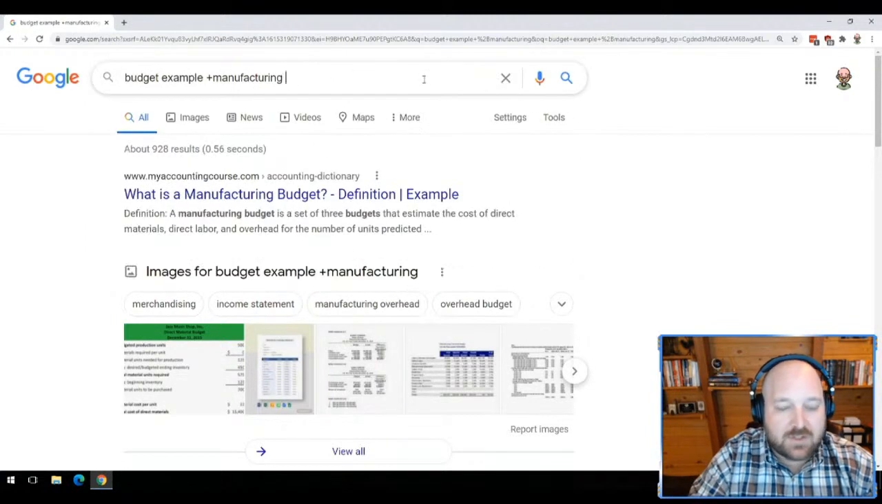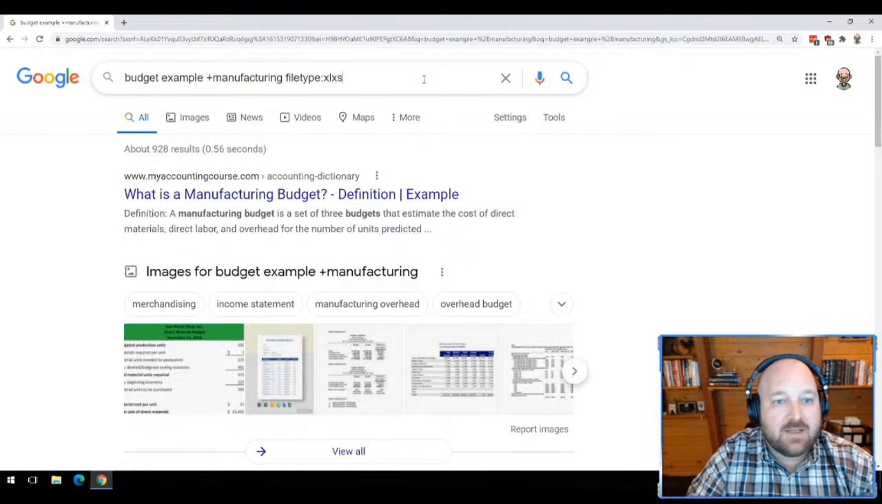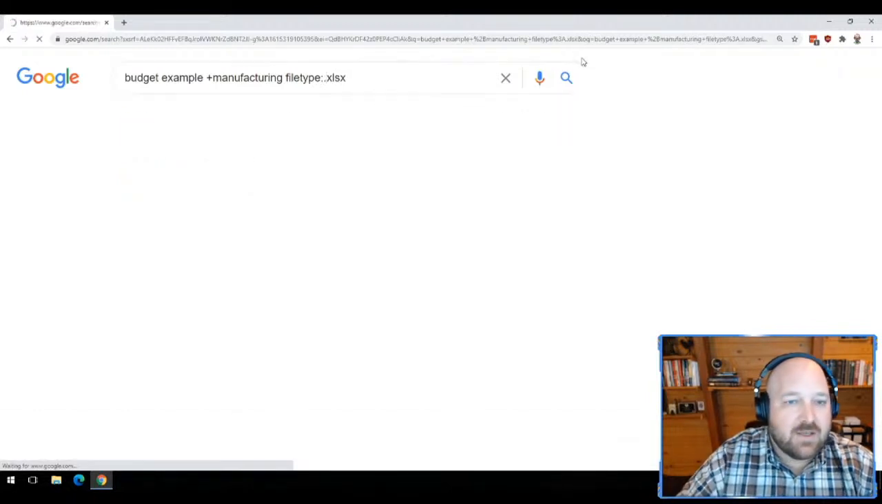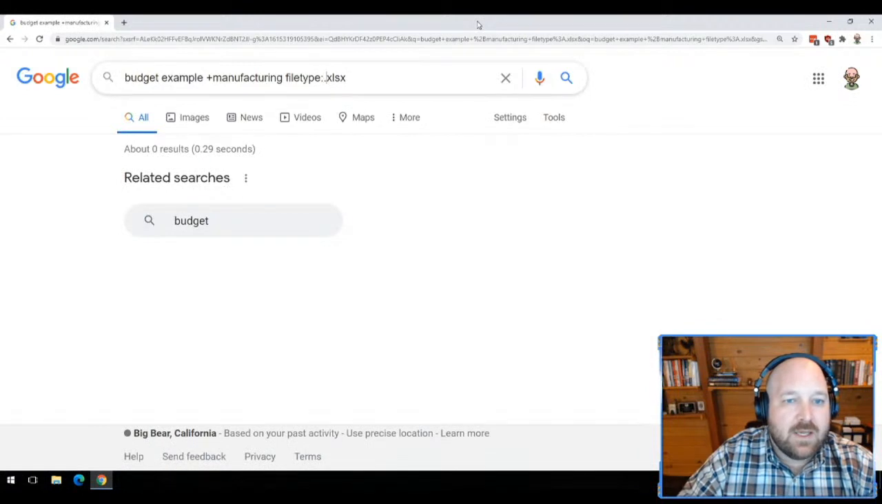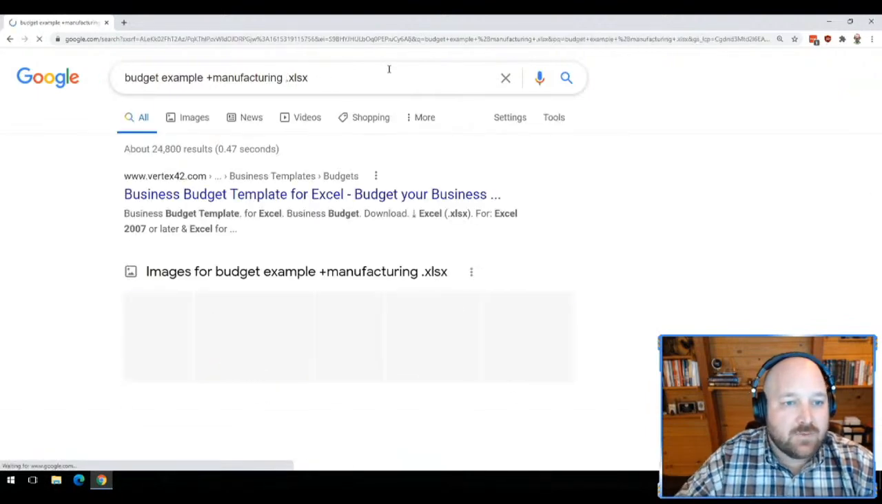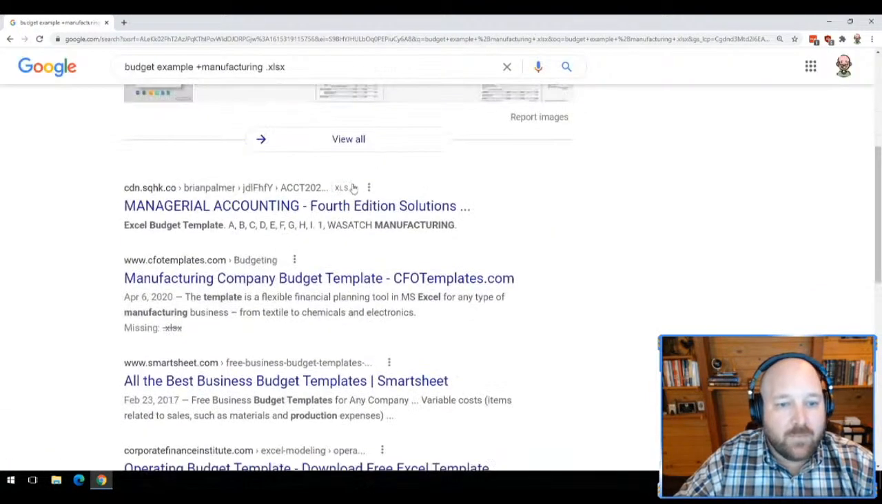Okay, so let's go ahead and say filetype, and we're going to say XLSS, which is the file type for Excel. Oops. Let's try .xlsx. I bet that. Nope. Okay, let's try filetype Excel. Nope, I guess not. Why? Okay, let's just put in .xlsx. That should get us what we were looking for. Okay, and in fact it does.